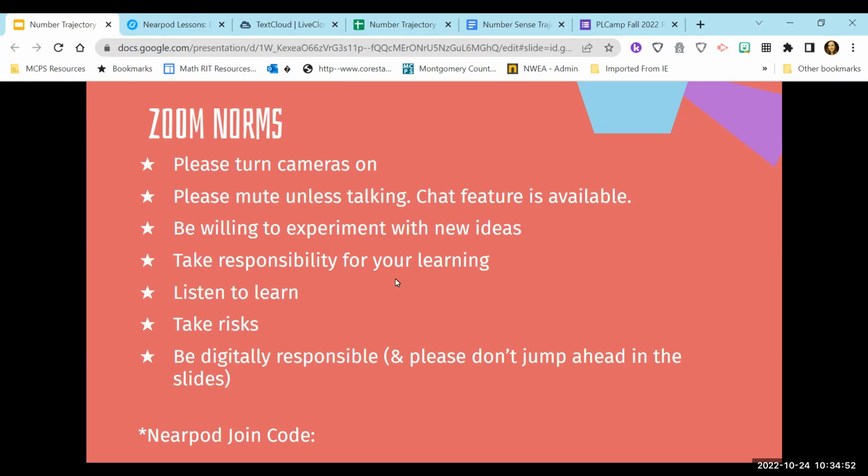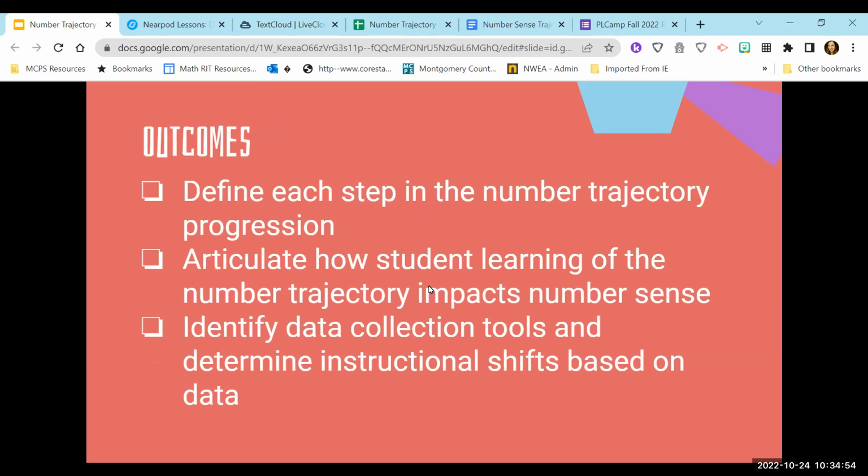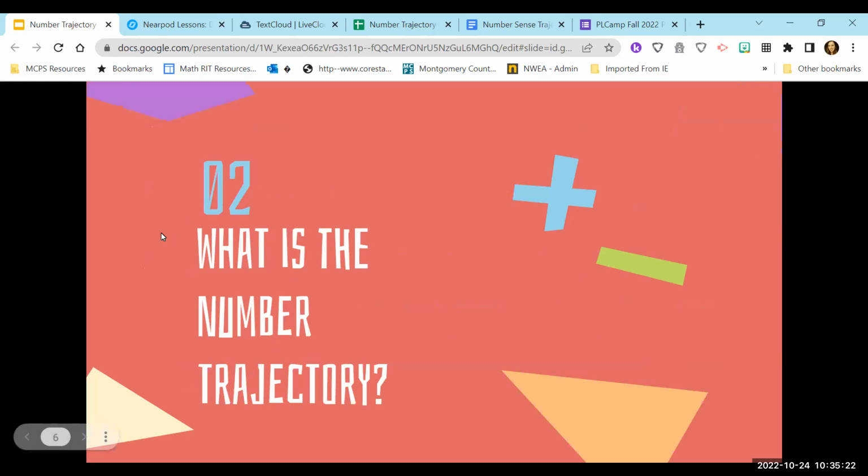I think you know the rest of a Zoom norm situation, but hopefully this session is beneficial to you. That's my only goal. Our outcomes for today are to define what the number trajectory is and each component of it. There are 7 parts of it. And then articulate how the student learning of that can impact what we call number sense, because we say number sense a whole lot, but we don't always know exactly what that means. So this should help pinpoint that for you. And then look at some data collection tools and instructional shifts that may need to occur based on what you're noticing with your students. So we're going to start with what is the number trajectory.